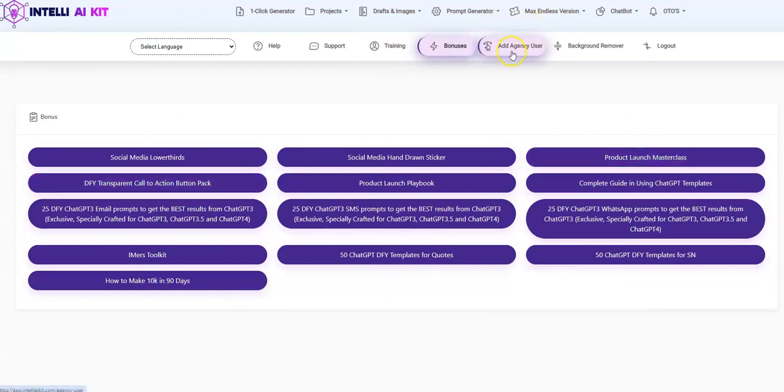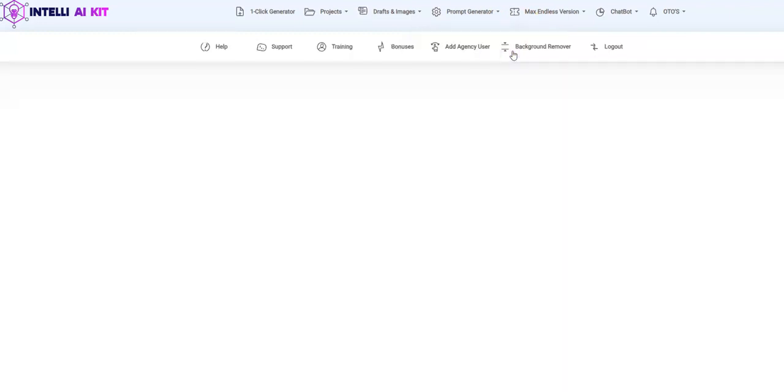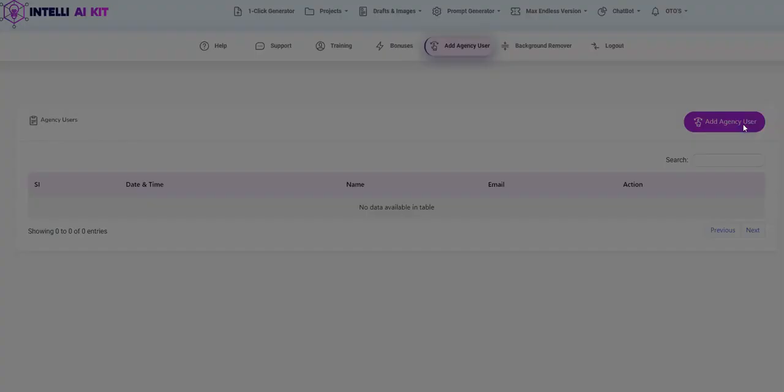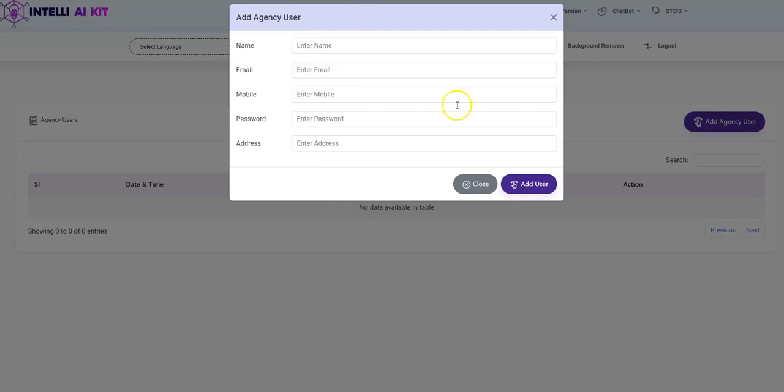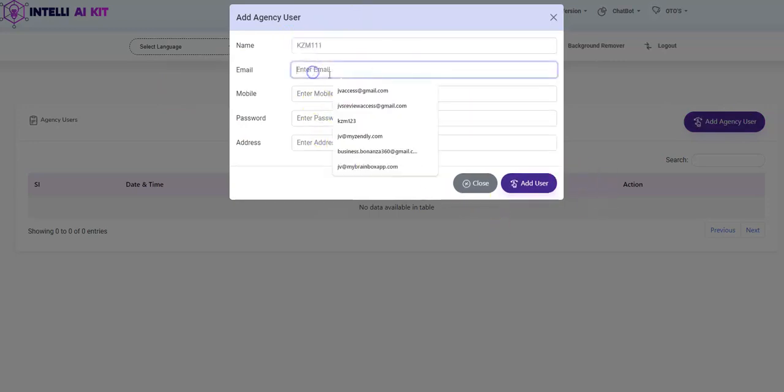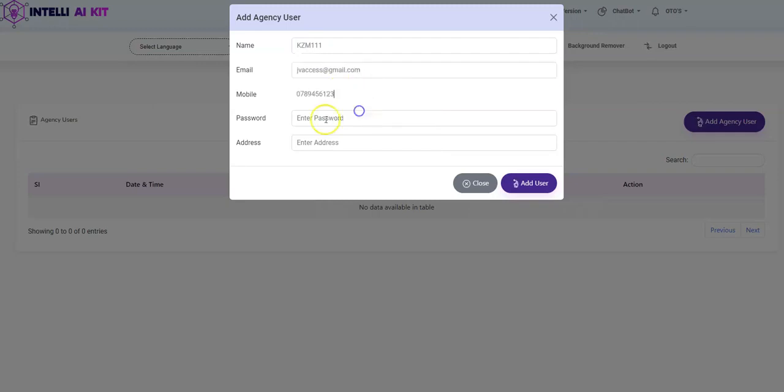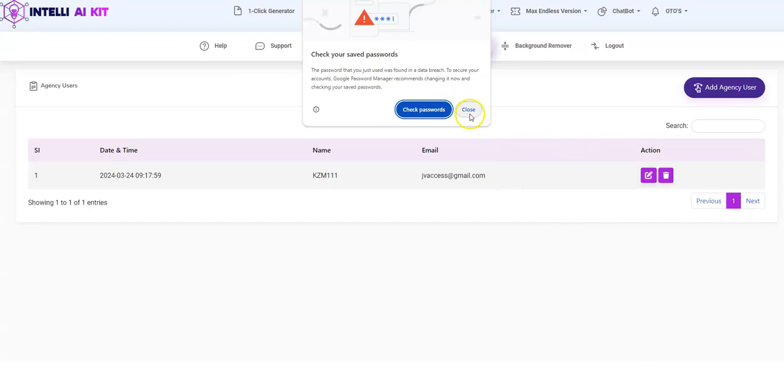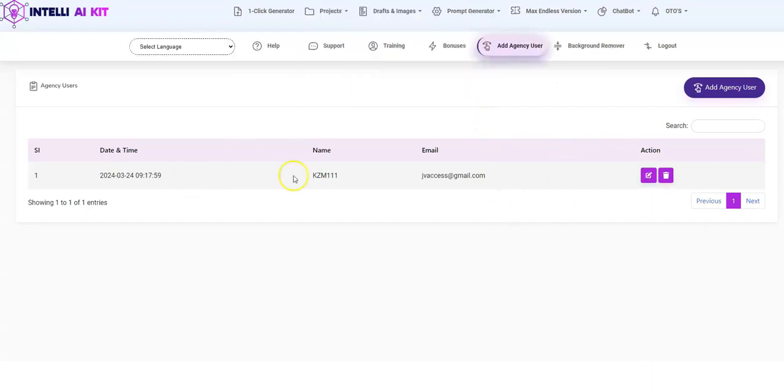And we've got the agency user, and you can just add an agency user, and you just need to fill in these details, and they will have their own user. So let me just show you an example, and let's create an agency user right over here, and I'll just add agency user. So they're all added over here, so they can log in with these credentials now. So that's an example of that.